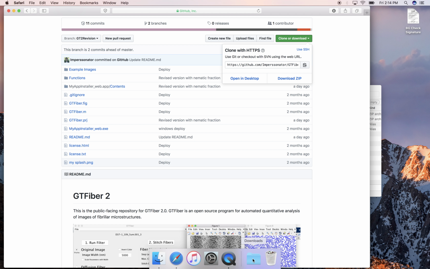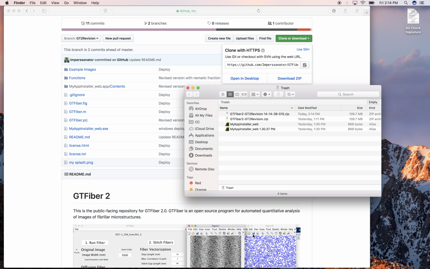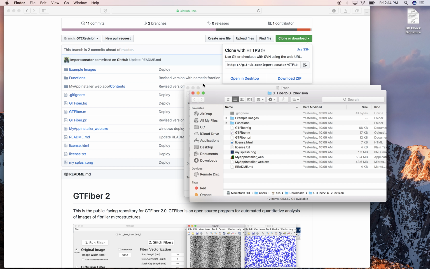Doesn't take too long. So now we'll open that up. It's going to be called GTFiber 2-GT2 revision. That's the name of the repository because we are on the GT2 revision branch. Open that up and you'll see that we have a folder, and inside that we've got My App Installer Web and the EXE version. This is the Mac version.